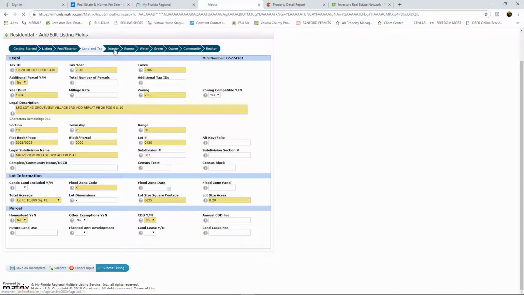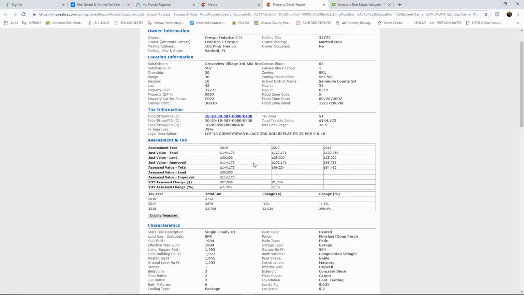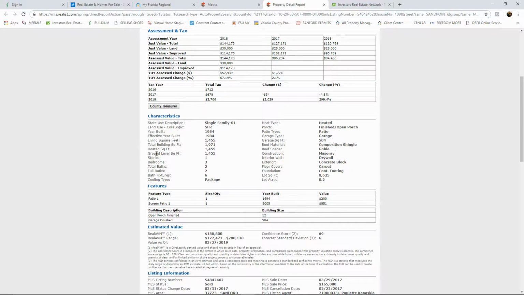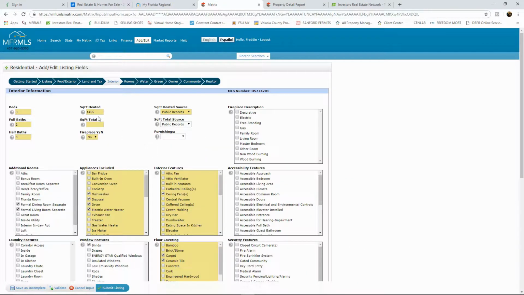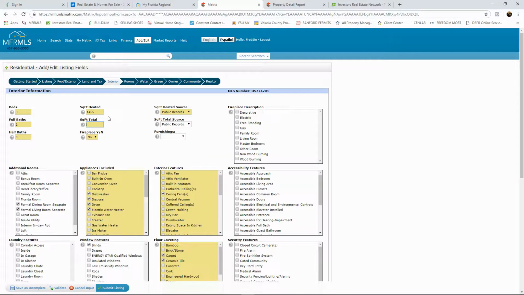Okay, now let's move on to interior. There's the square footage. I'm going to double check, make sure that the square footage is correct. And we're going to use heated square feet. So heated square feet is 1455. That is in fact what's there. Public records is where we're getting that information from. All of that's correct. Now this doesn't have a square foot total. Why don't we do that? What is the total square feet? Is 1971. Why not? That makes it look a lot better. 1971. That includes the garage.